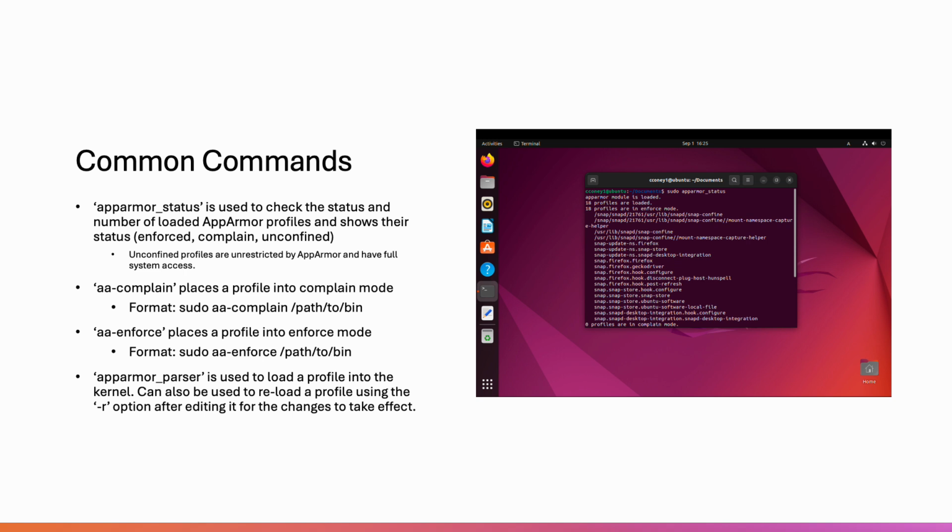The aa-complain command places a profile into complain mode, and the aa-enforce command places a profile into enforce mode. The apparmor_parser command is used to load a profile into the kernel. It can also be used to reload a profile using the -R option after editing it for the changes to take effect.